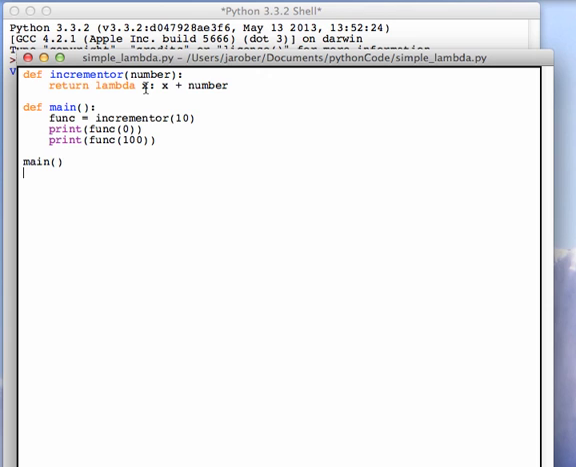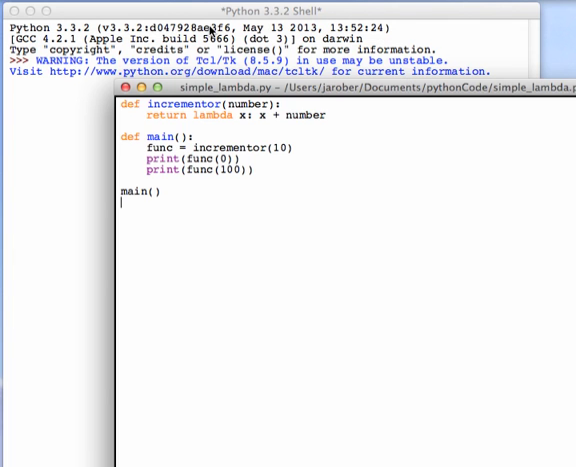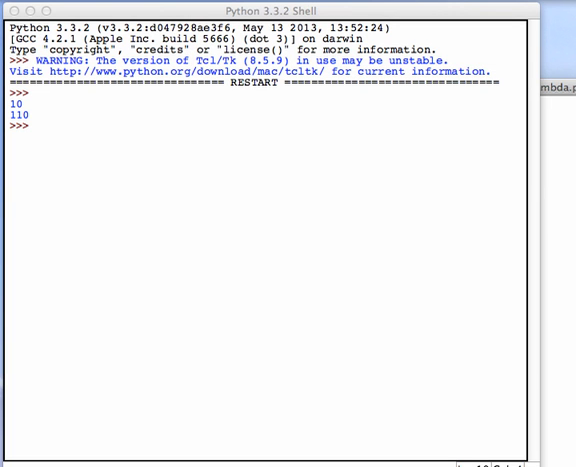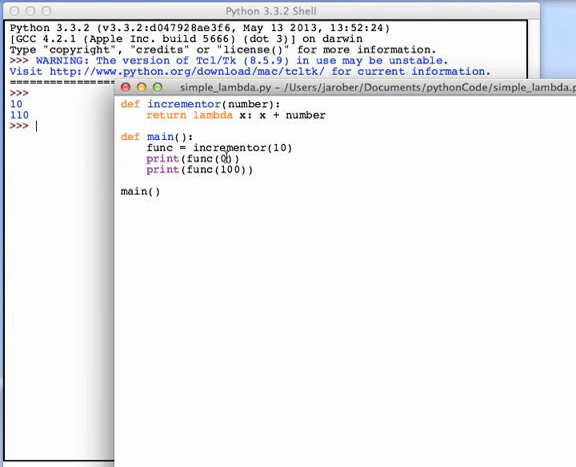So here I have a simple one. I'm going to have x as the argument. I'm going to say my function is x plus the number being passed into this other function. And then I can call my function with 0 or 100, and it's just going to add it. So to see what happens here, let's go ahead and run it. So we'll run the module. And you can see the first time we get 10, second time we get 110. That's because we passed in 0, added it to 10, and we got 10. Second time we put in 100 and got 110.